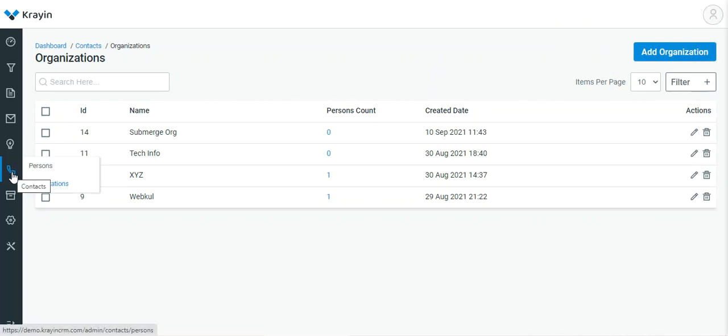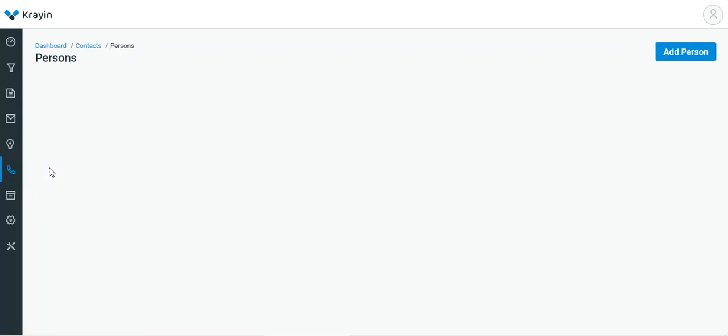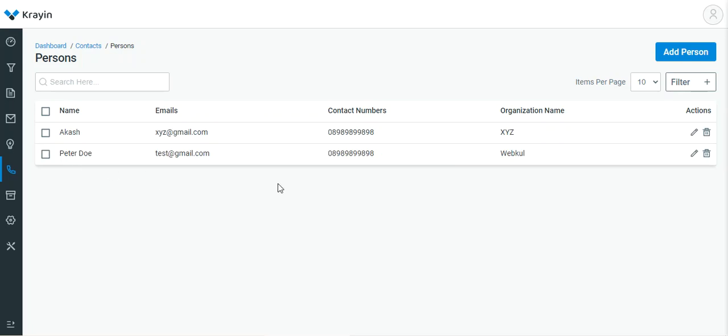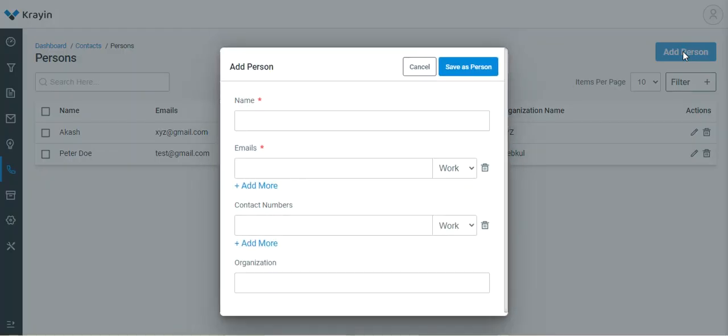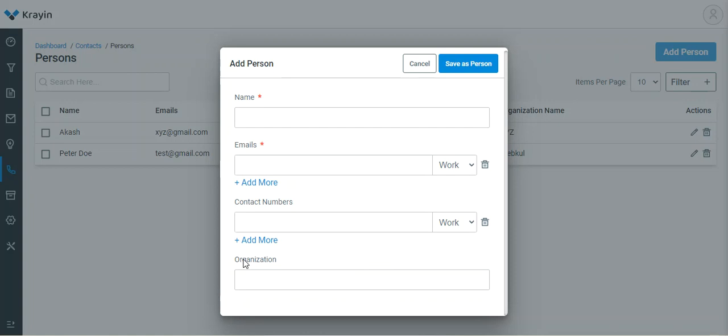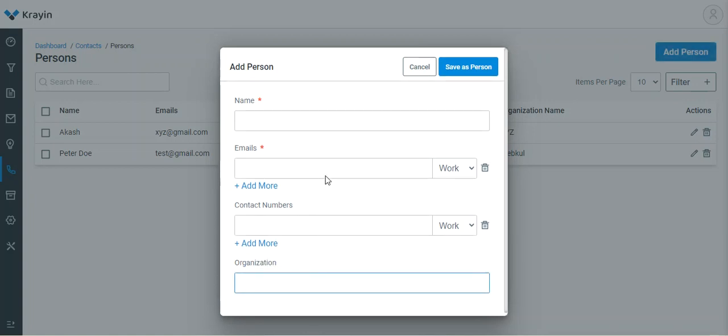Now after we have come to the contacts and created the organization, let's see how we can create the persons or the contacts. For that we'll go to the persons section. Here we'll see the complete list of persons or contacts that we have already created. To add a new contact, we'll tap on the add person button, and that brings up this particular section as you can see. Here you can see that we have one field, the organization field. For the contact that we're creating, we can add an organization that we've already created.